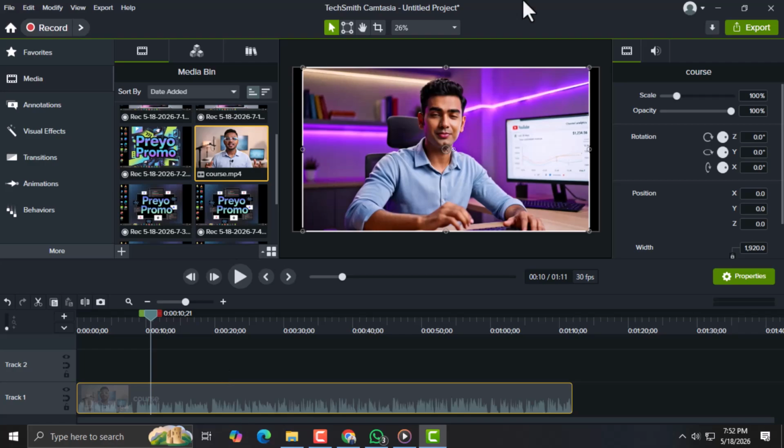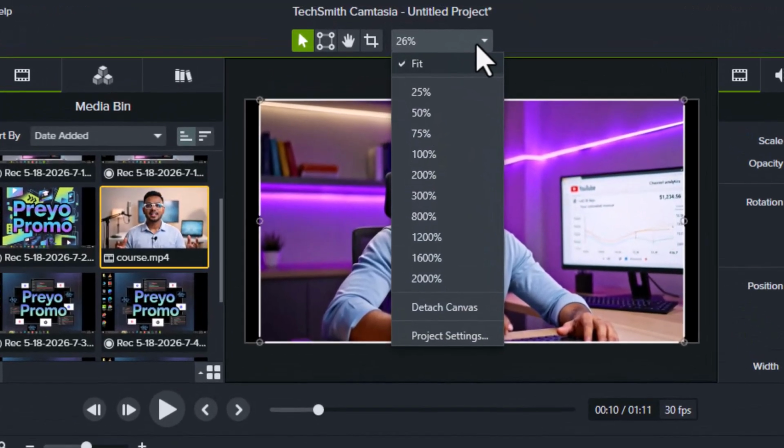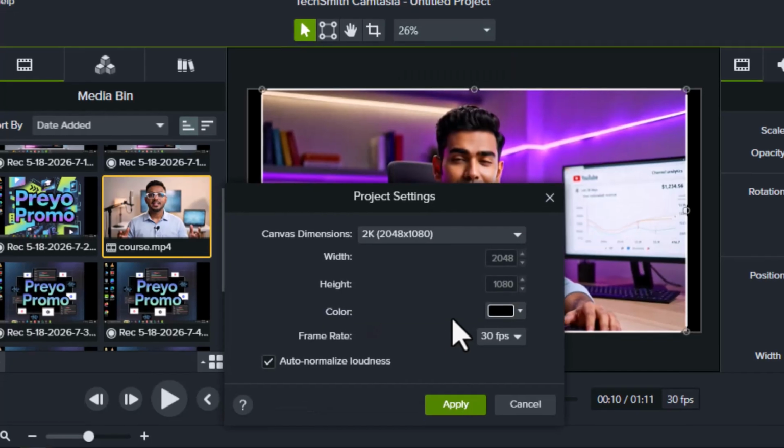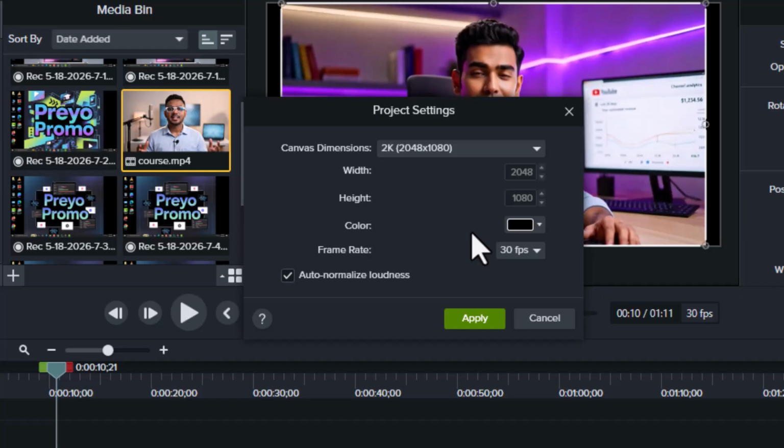Step 4. Access Dimension Tool. Navigate to the top toolbar of the editing interface and click on the Canvas percentage drop-down option. Step 5. Launch Project Menu. Select Project Settings from the menu list to open the core configuration control window.